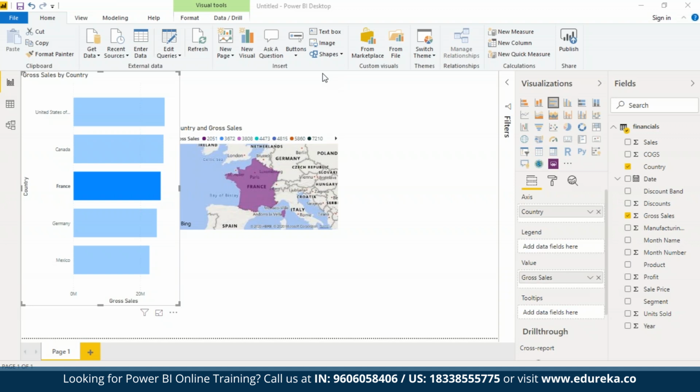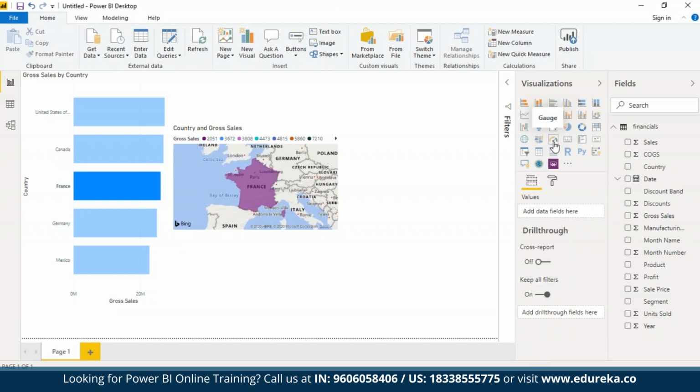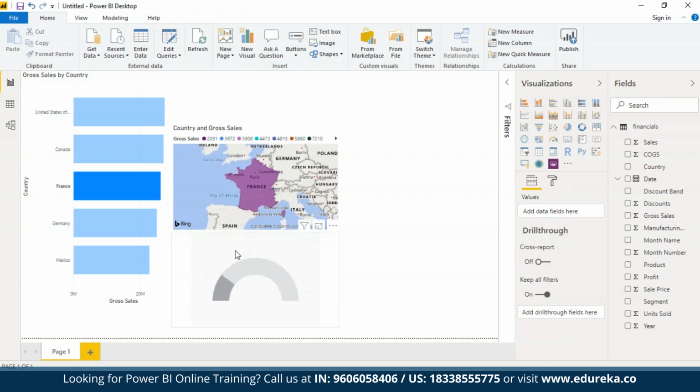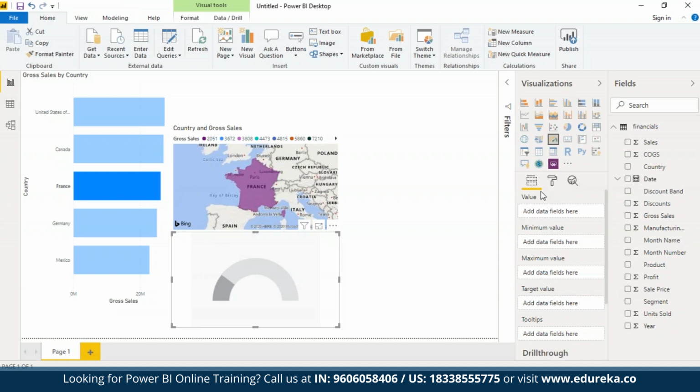Next we're going to create a gauge. Basically what we're trying to do is create a graph which is going to show your values as you get closer to the goal. So I'm going to select a gauge, and it's right here. Temporarily, I'm just going to throw our revenue into the gauge. If we select the gauge, here you can see we have a lot of fields for the gauge. We have value, minimum value, maximum value, target value, tooltips.